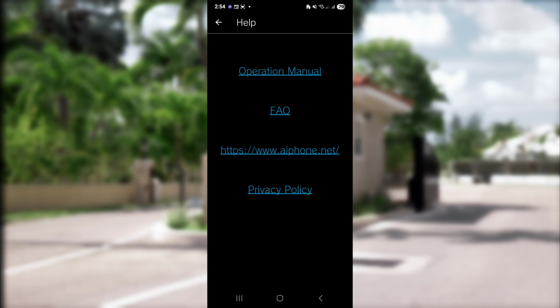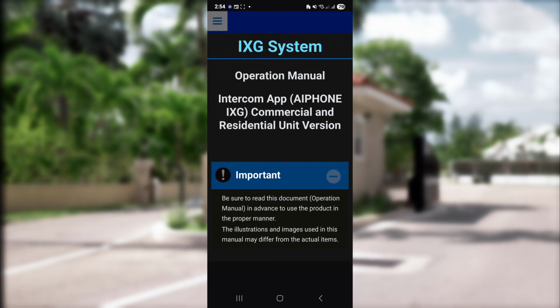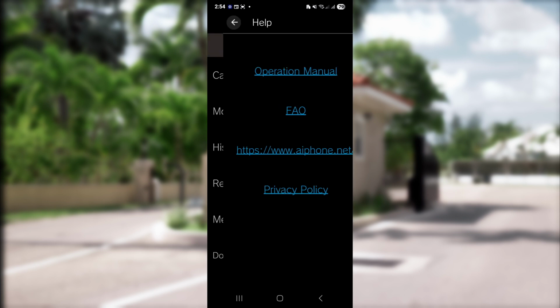Also, if you want help, there's actually a full user manual here, the operation manual, under the help tab. If you tap on that, it takes you to the website, which has the full manual as to how the app works. Tap the back.